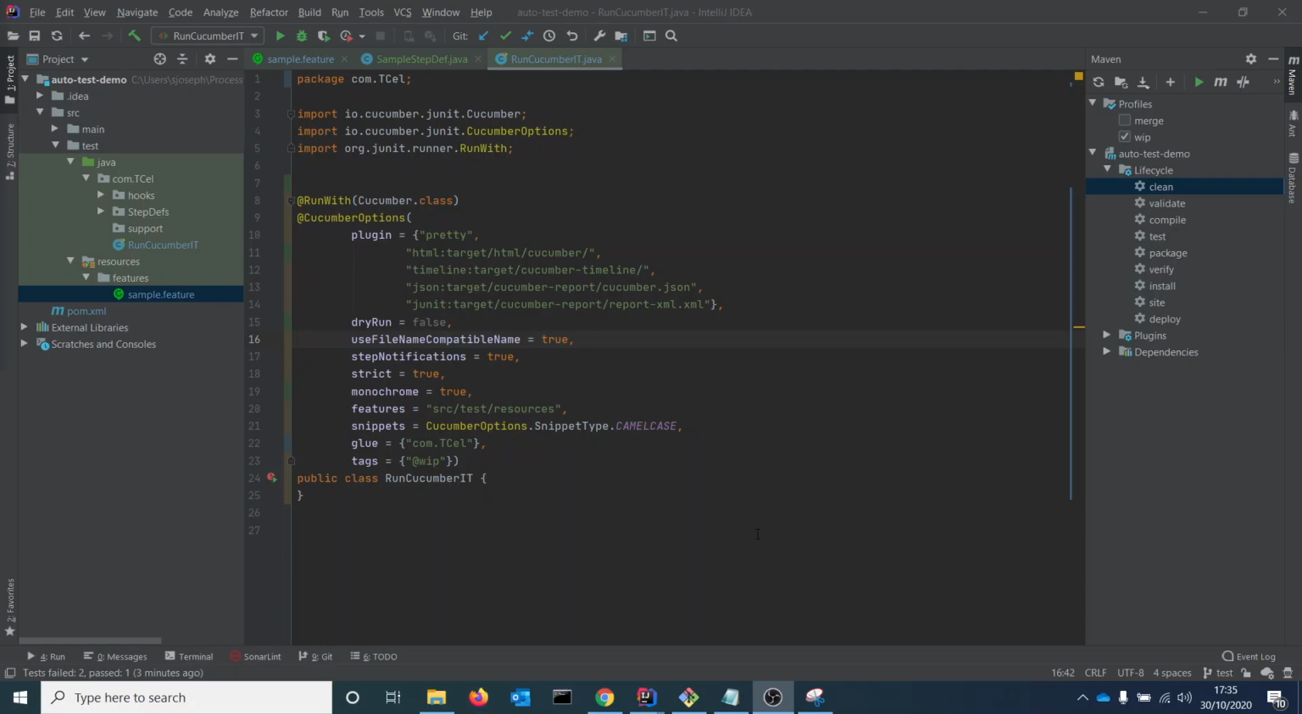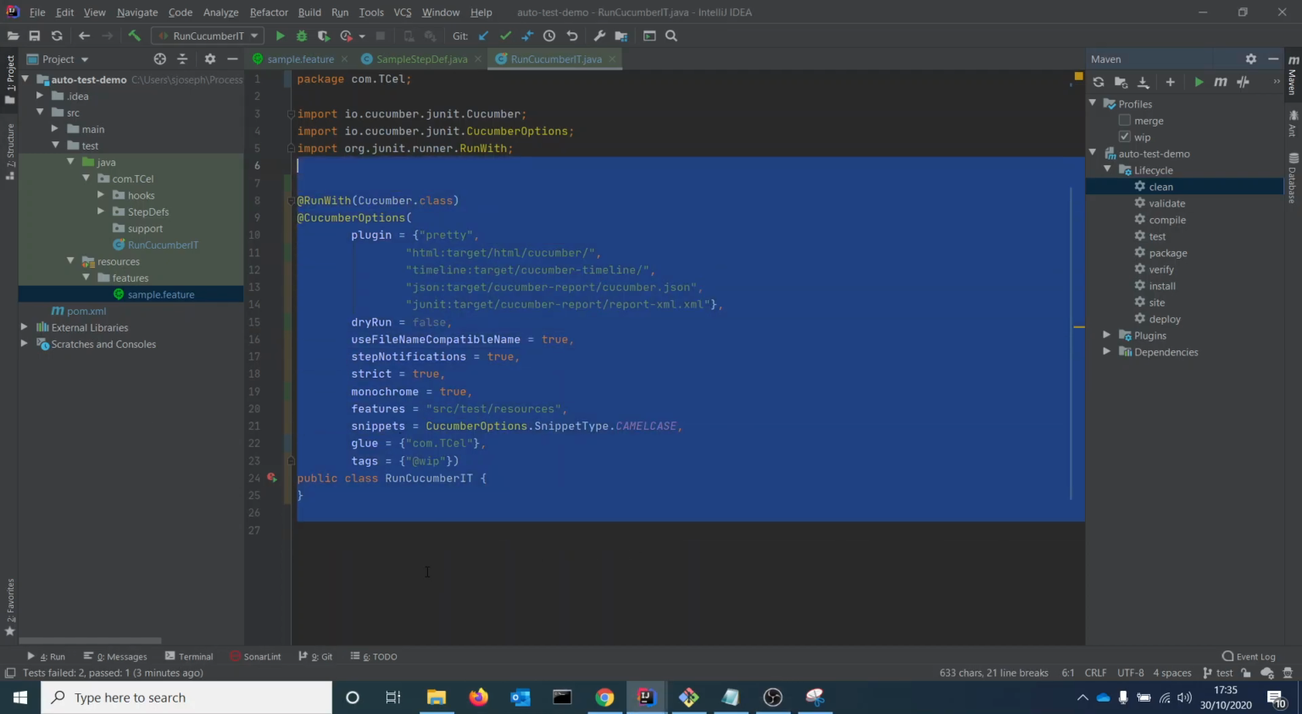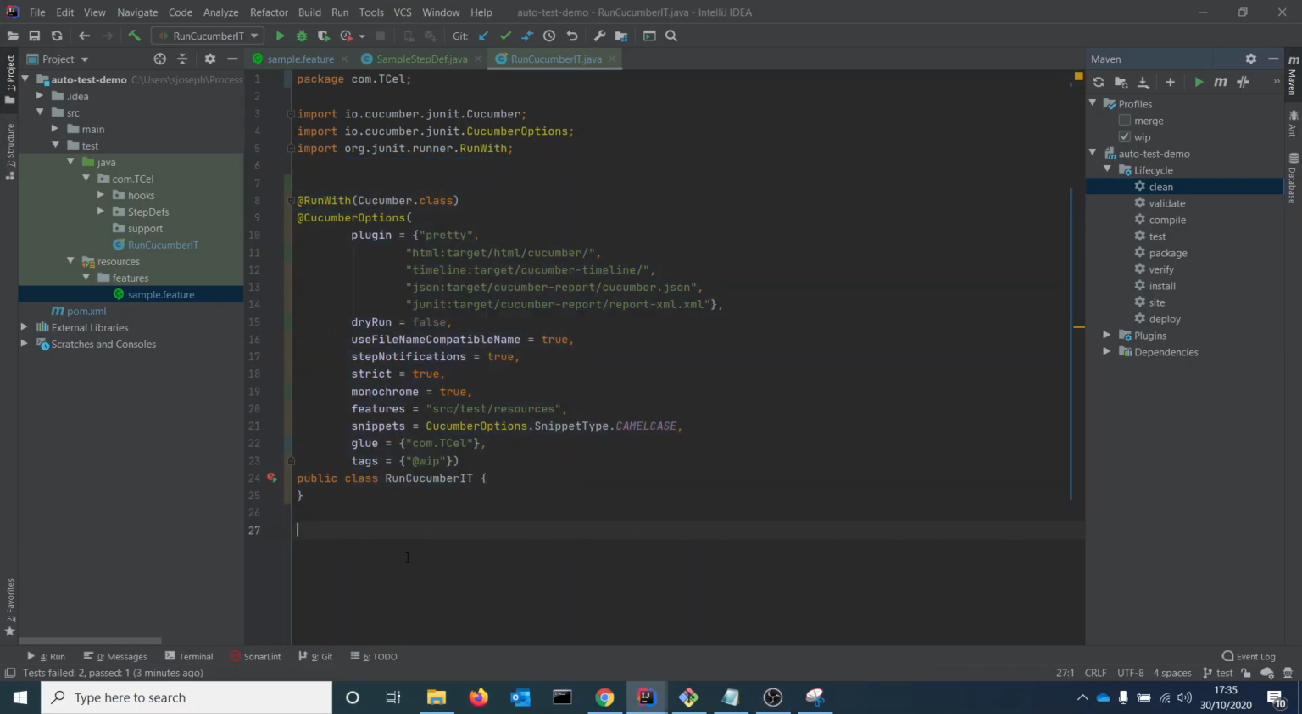On my screen, I have the JUnit runner that I've created to run my tests. You see lots of different options here. You don't need all of these, to be honest. If you just want to run all the tests, all you need is the features and the glue, and the tag if you want to run certain tests with the tag.